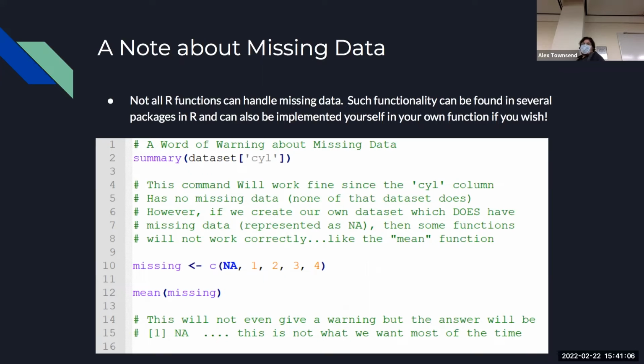So if we were to create a simple little list of data, which you can create in R by typing c, open parentheses, and then the list of numbers you want, and then close parentheses. That'll create what's called a column vector. So it'll give you just a list of numbers. If we put an NA in that list, and then we try and take the mean of that, the result is going to be NA, which is not what we want.